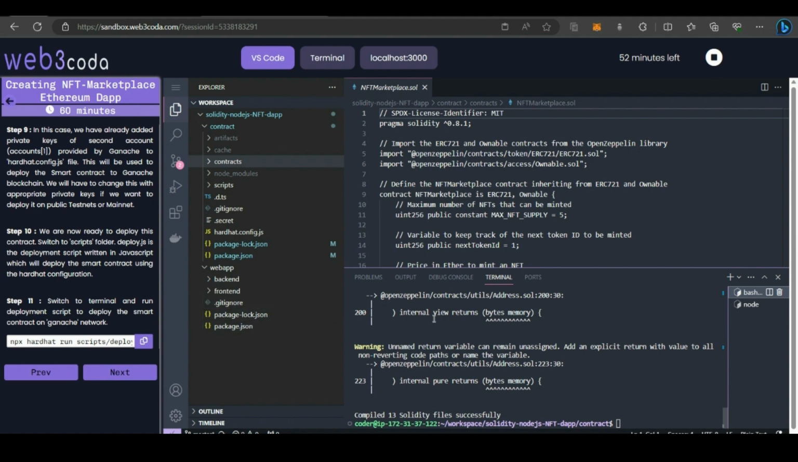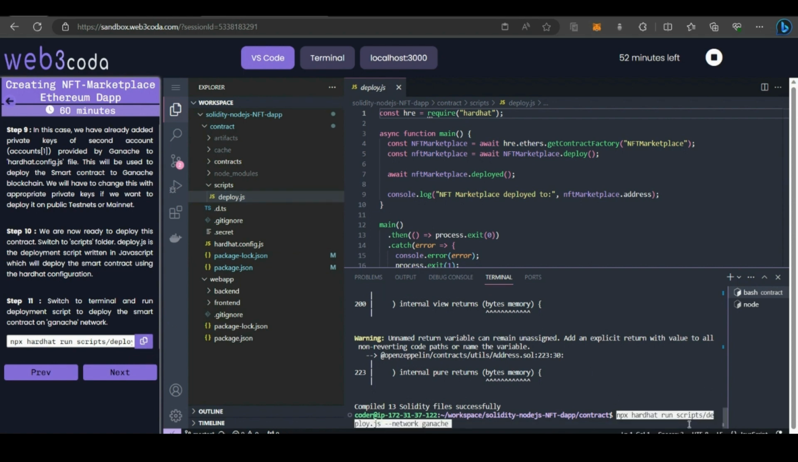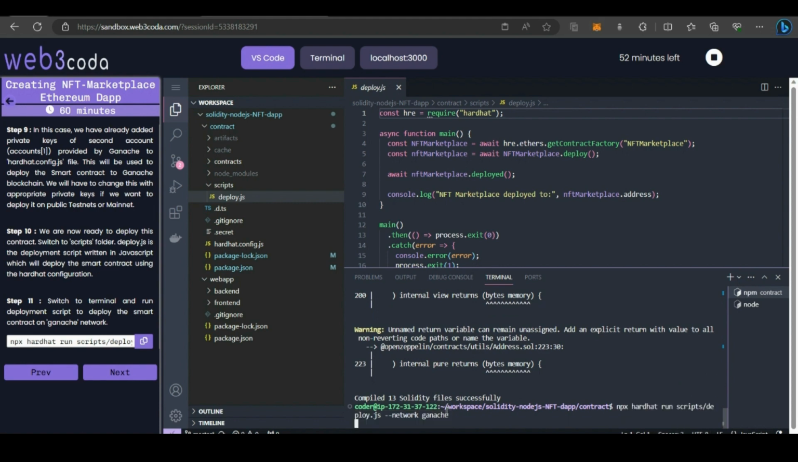Right now we are ready to deploy using the script folder's deploy.js. Deploy.js is in the script folder here. This file is a deployment script written in JavaScript, which will deploy the smart contract using the Hardhat configurations. So let's run this command in the terminal. We don't need to change directory because we are already running it as scripts/deploy.js from the root folder.